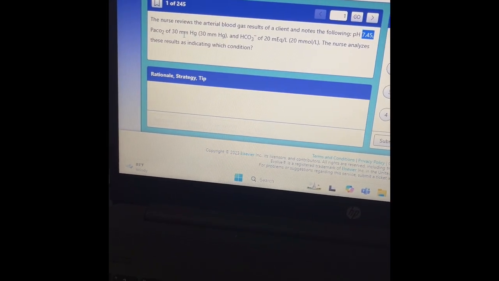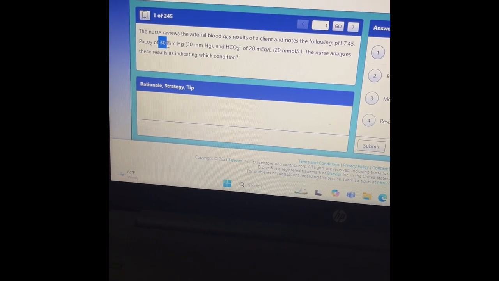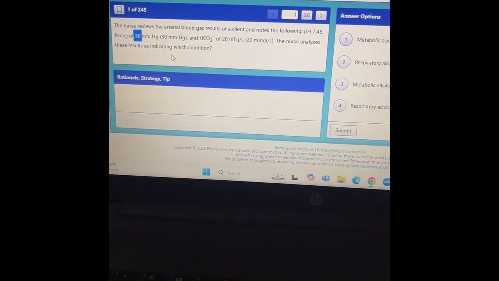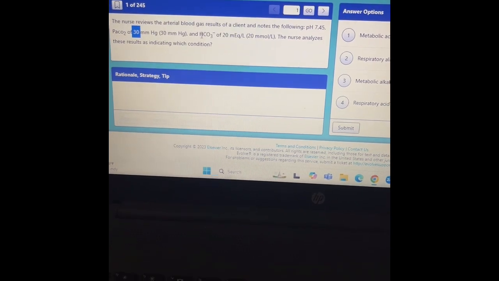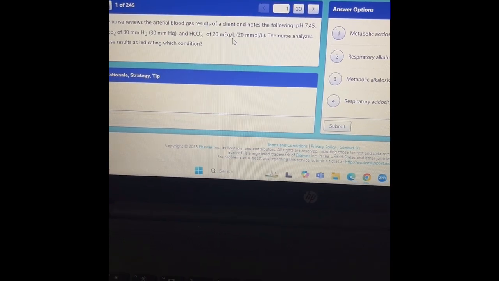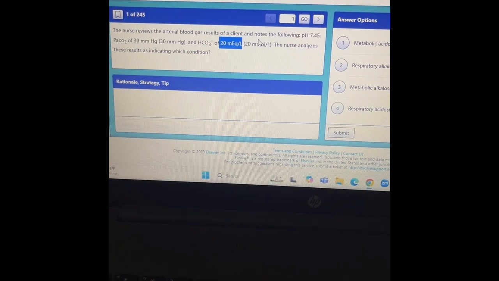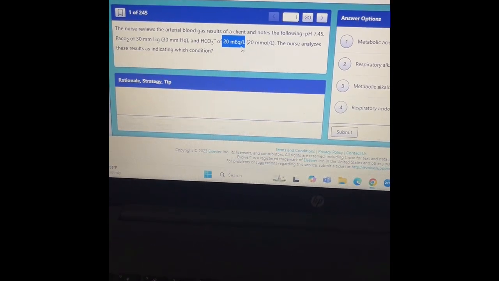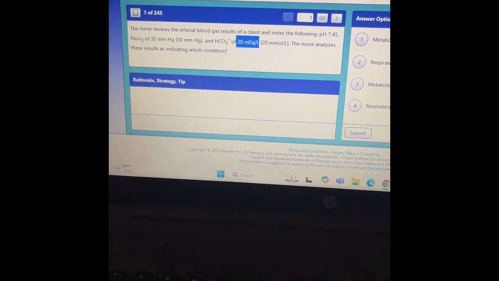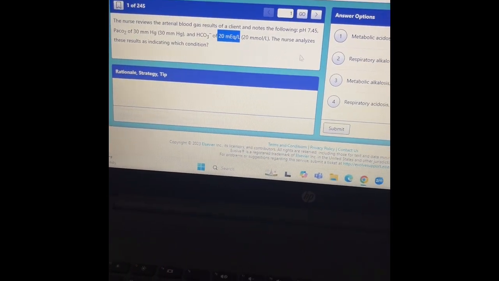7.45, that's alkaline. CO2, 45 and 35. This is a little bit lower, and the lower side means that's alkaline for carbon dioxide. Sodium bicarb, so that's 22 to 26. 20 is lower. For this one, it's the same as the pH balance, so this one is acid. So you guys already know. This would technically be partially compensated, but it doesn't give us that option, so let's see what it says.